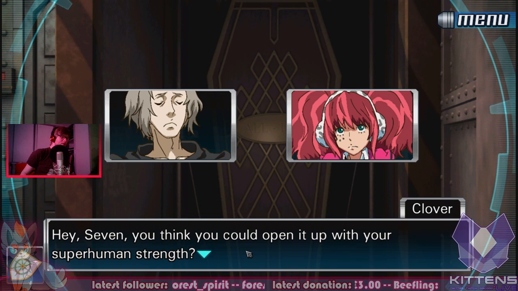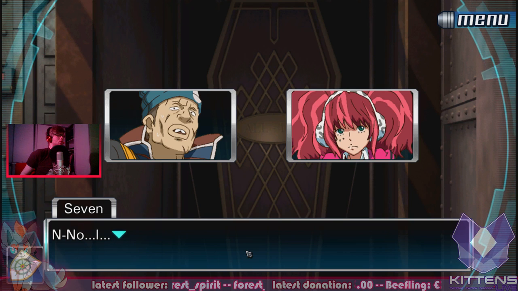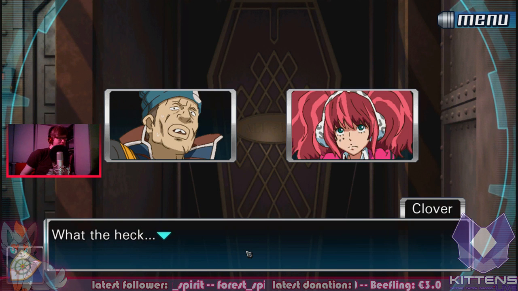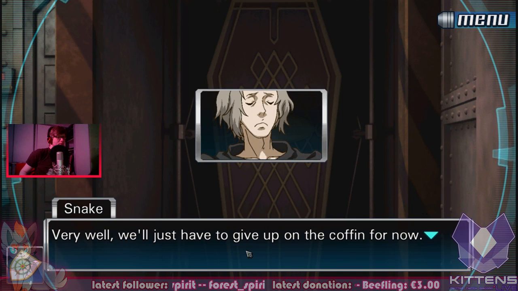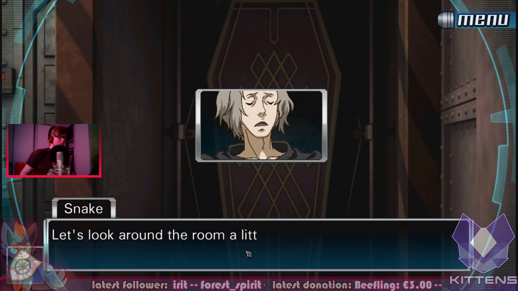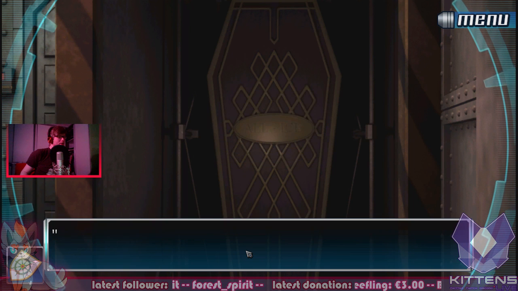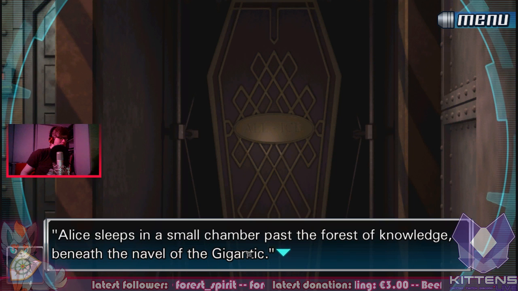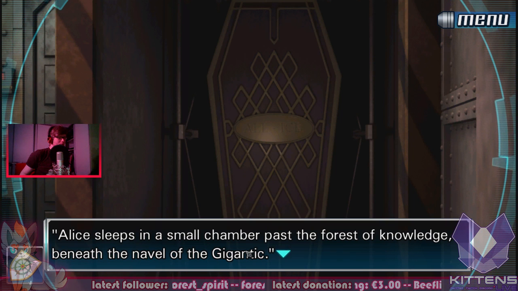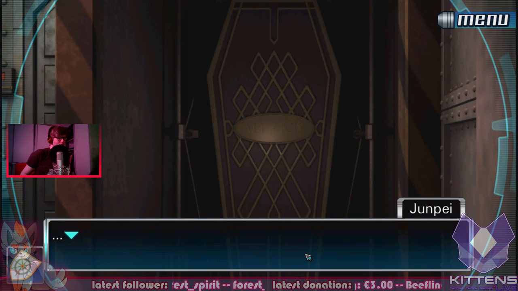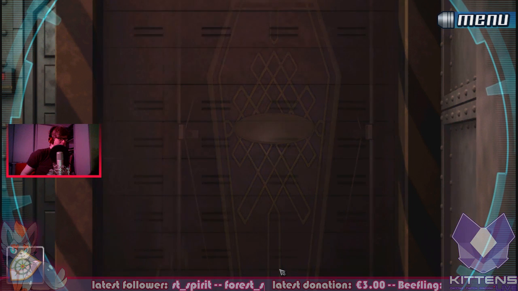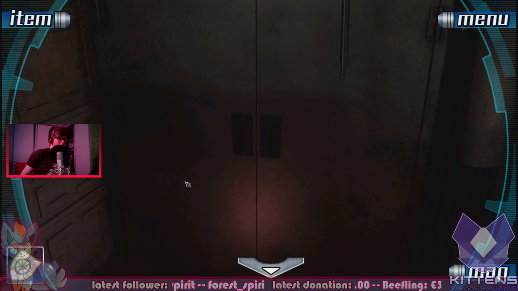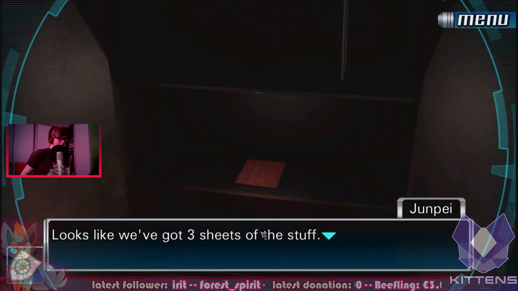Hey, Seven, do you think you could open it with your superhuman strength? No. What's wrong? I think I just passed on this one, okay? What the heck? Very well. We'll just have to give up on the coffin for now. Let's look around the room a little more, shall we? Alice sleeps in a small chamber past the Forge of Knowledge beneath the navel of the Gigantic. Is it actually true? Three sheets of the stuff.